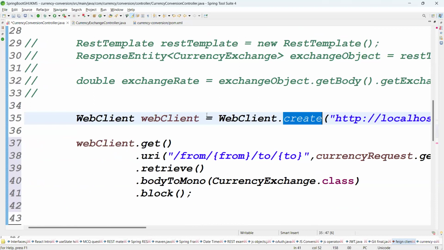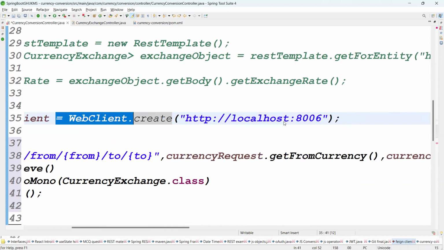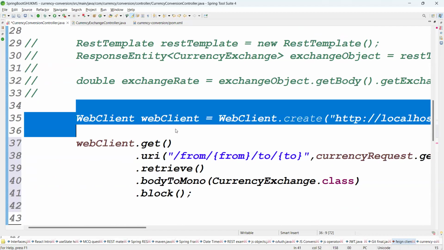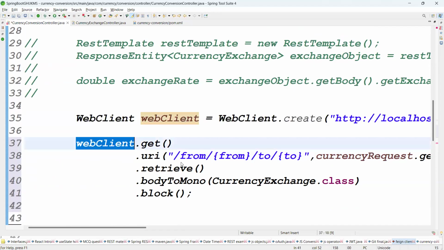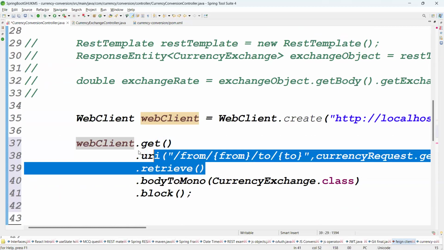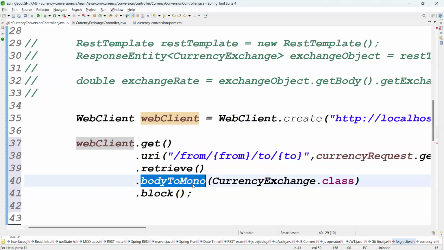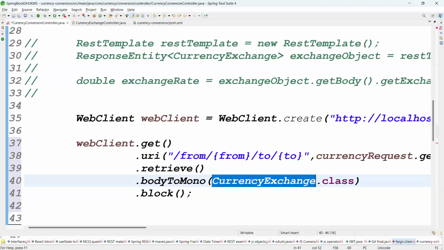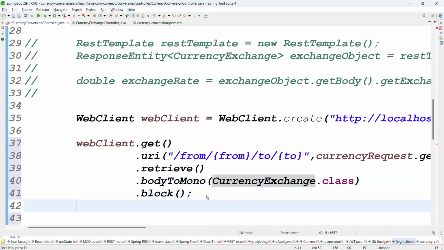One is we need to create the web client object by giving the URL. Then it will check whether the server is available or not. If the server is available, the web client object is ready. Once the web client object is ready, using the web client object, get the corresponding URL and retrieve that response, guys. Body to mono means assign that to body. What body here? Currency exchange. We need to block the request, guys. That's all.